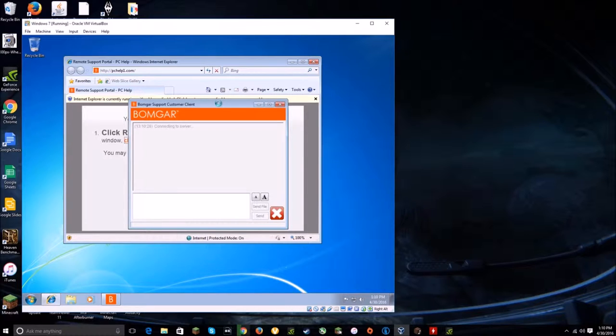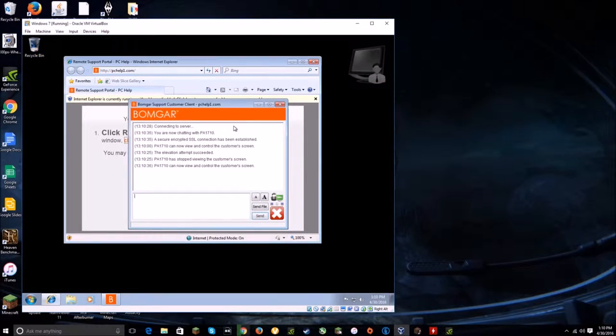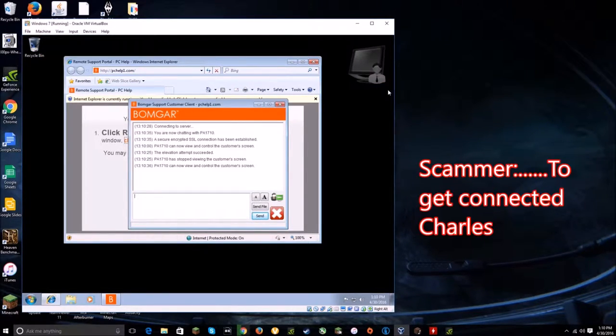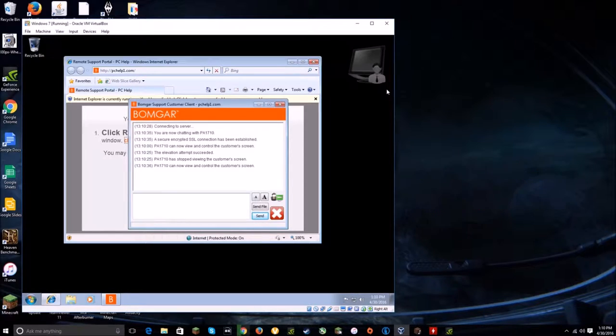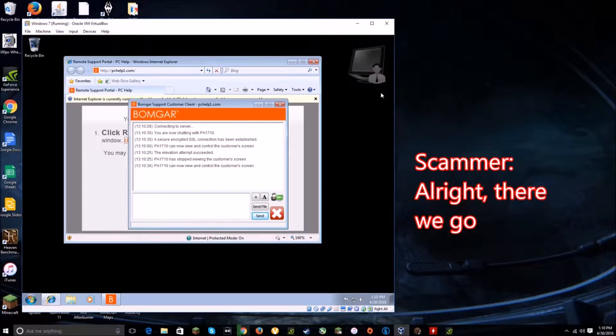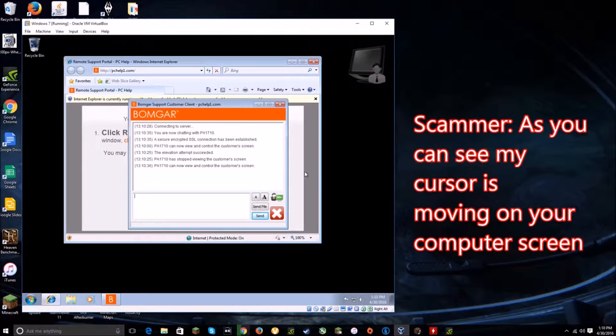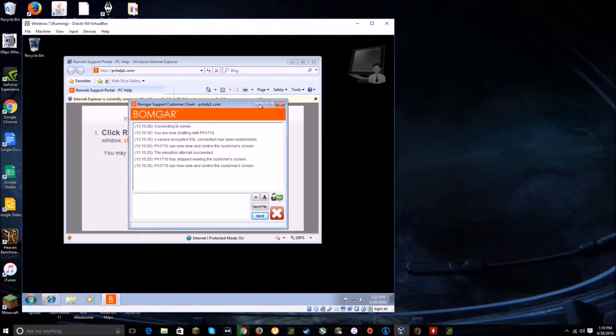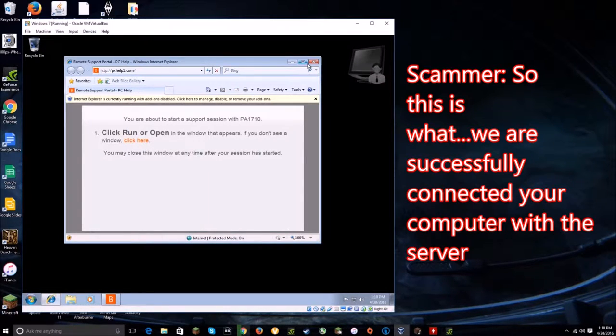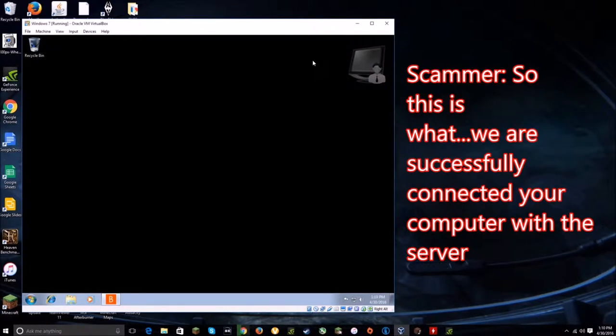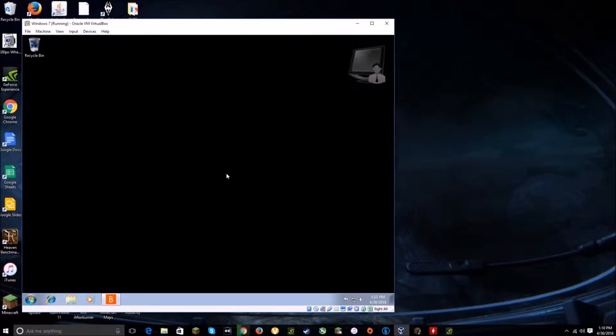Connecting to server, it says. Yeah. There we go. Now just within 10 to 15 seconds, we will get connected. Okay. Oh, there we go. You can see that my cursor is moving on your computer screen. I see that. So this is what you have. You got successfully connected your computer with the server. Okay.